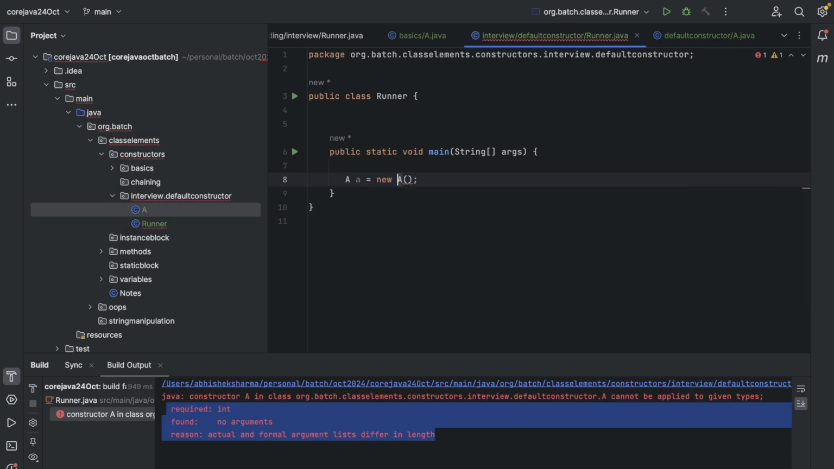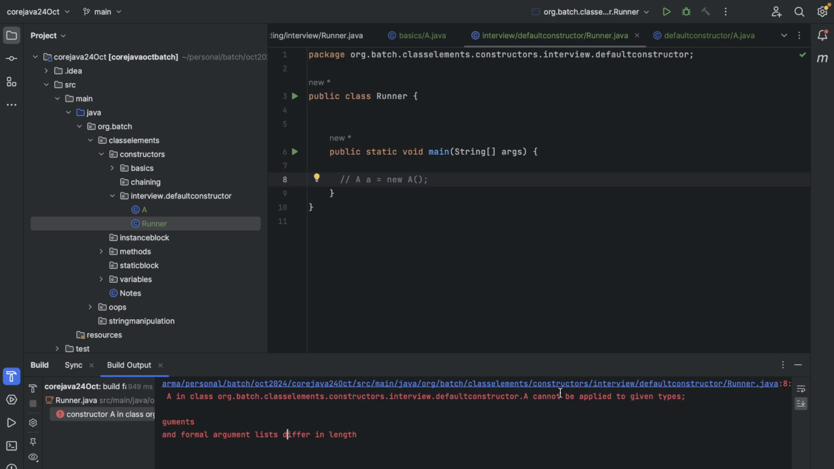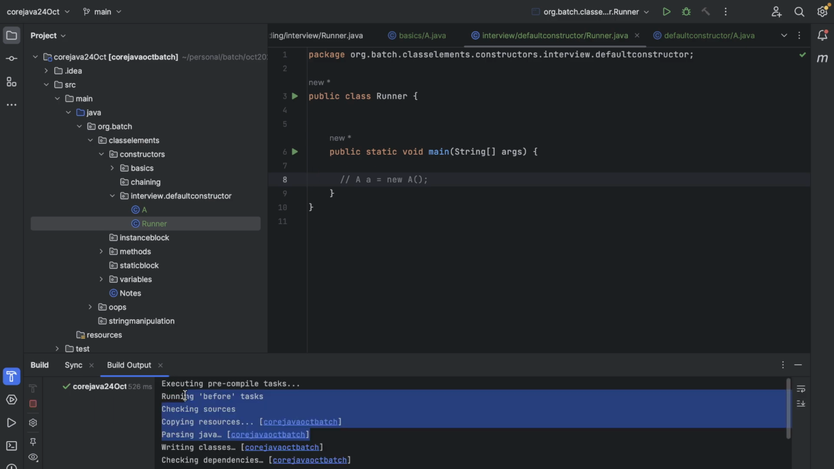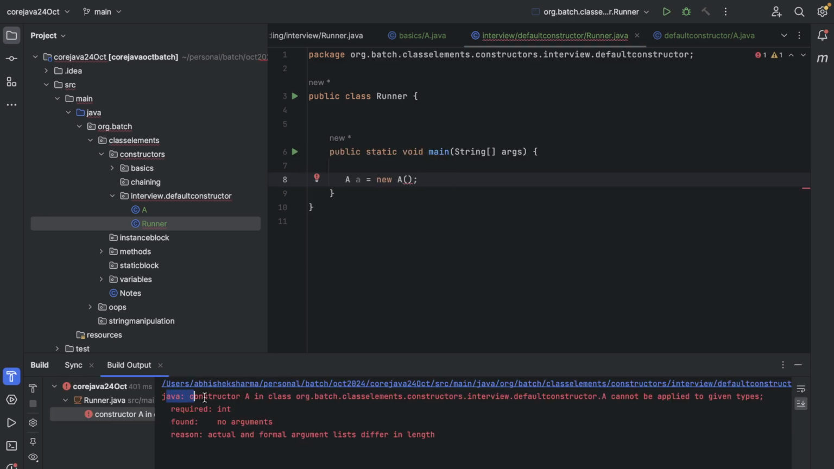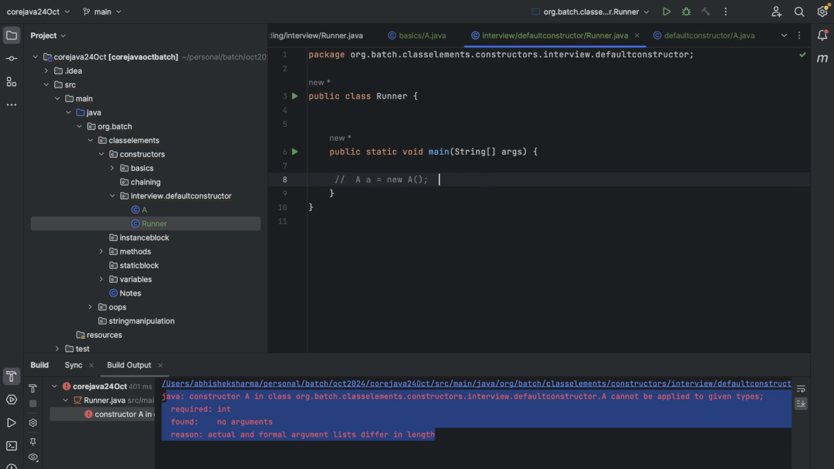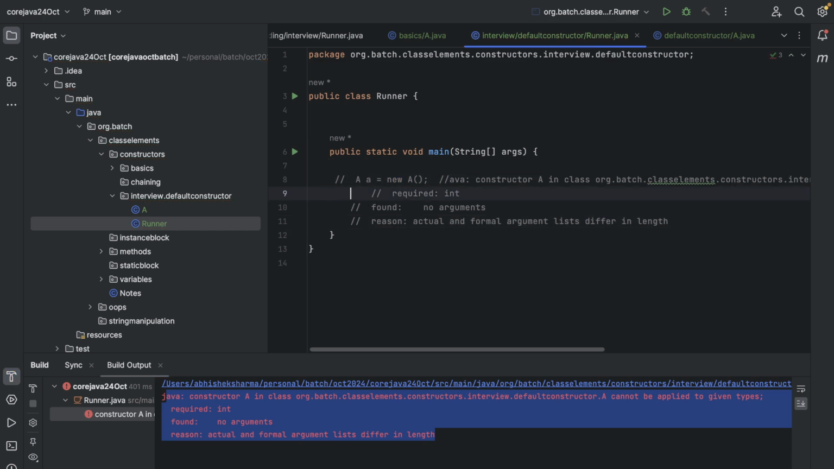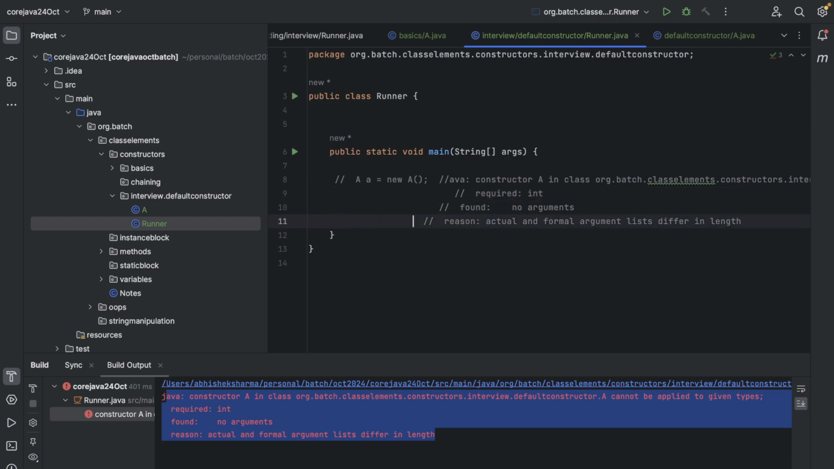Understood? Let me run it again. I'll copy and paste the error over here. Otherwise it will not let the other code run, right? This is the error that you are going to face.